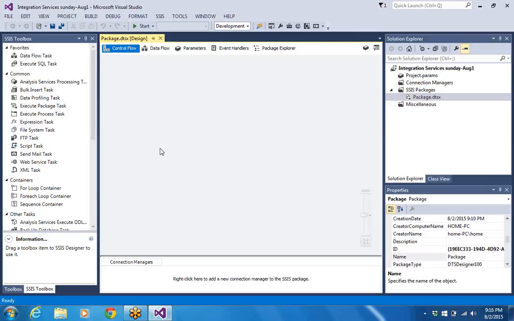Yes, sir. We were passing parameters from one package to another package. Did we pass any parameters like that? Yes, sir, with the execute package task. And have you done anything with the execute process task?